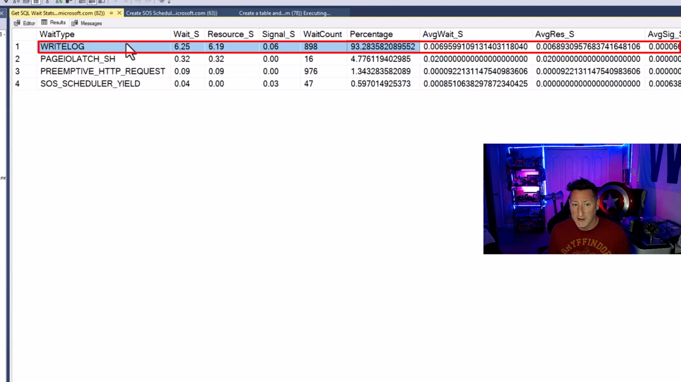And that's what this is telling me. I'm waiting on being able to get this data written to the database because I've got WRITELOG wait stats that are occurring. All right, so I'm going to go ahead and stop this script.